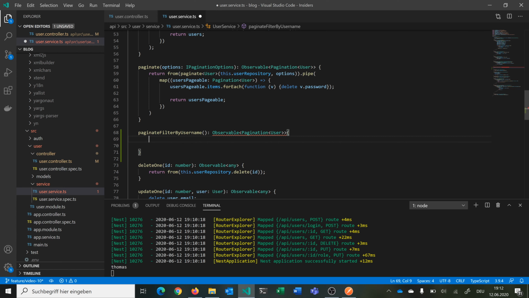And then as inputs, we want to have options like above, the IPagination options object, and we also want to have our username. Or our user, we can say user of type User. So we can later probably adjust this, so we not just filter by username, but also by age or by name or by email, whatever we want. So we have this, and then we need our return.